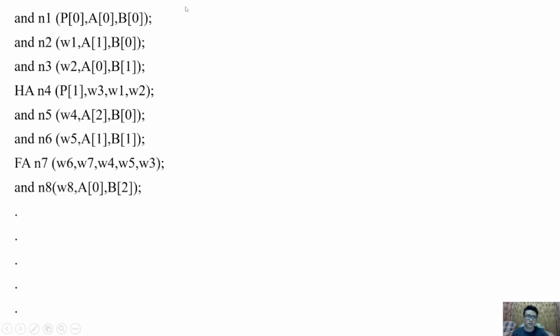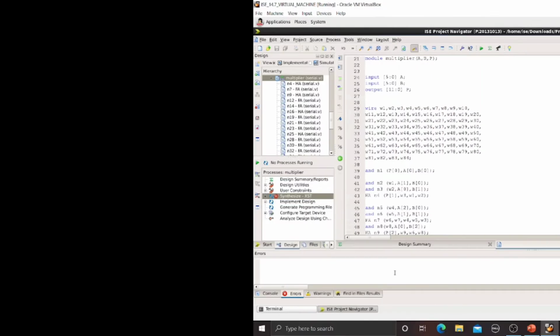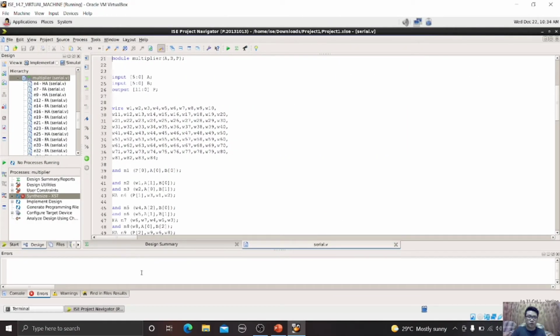Since we use structural modeling to write the Verilog code, we just follow the block diagram. For example, N1: the inputs are A0 and B0, and the output is P0. We continue writing the Verilog code until N66, and we end the module. Next, we will write the Verilog code using Syslin and simulate it. After we write the Verilog code for the 6-bit by 6-bit parallel multiplier, now I will simulate it.